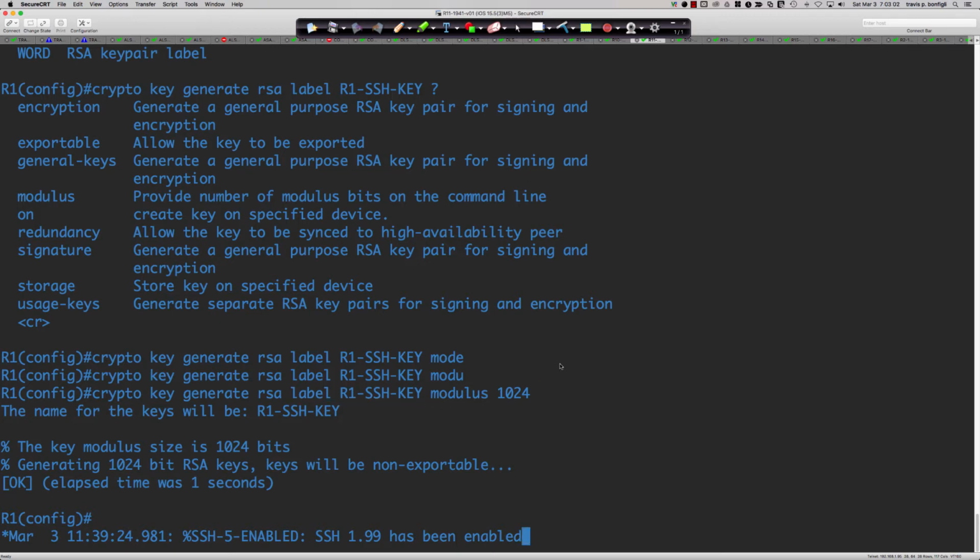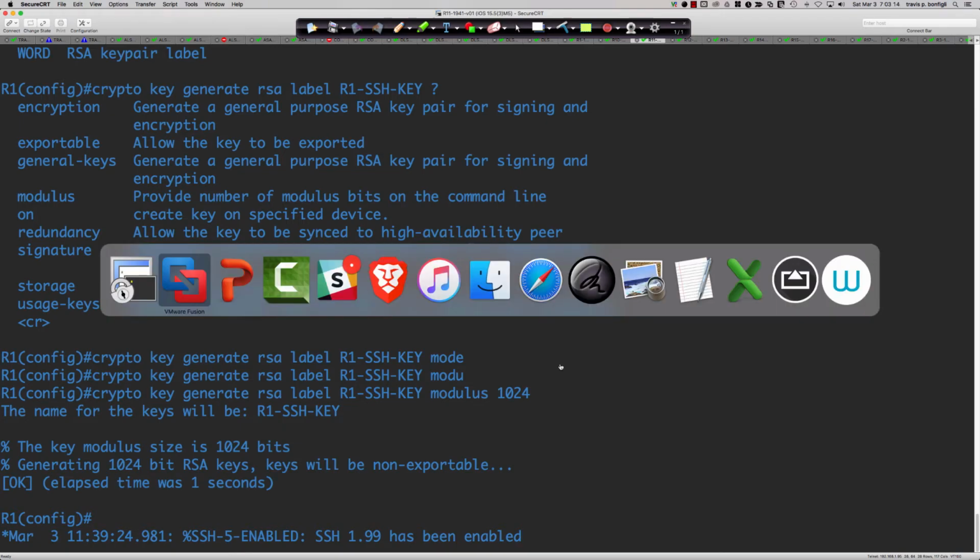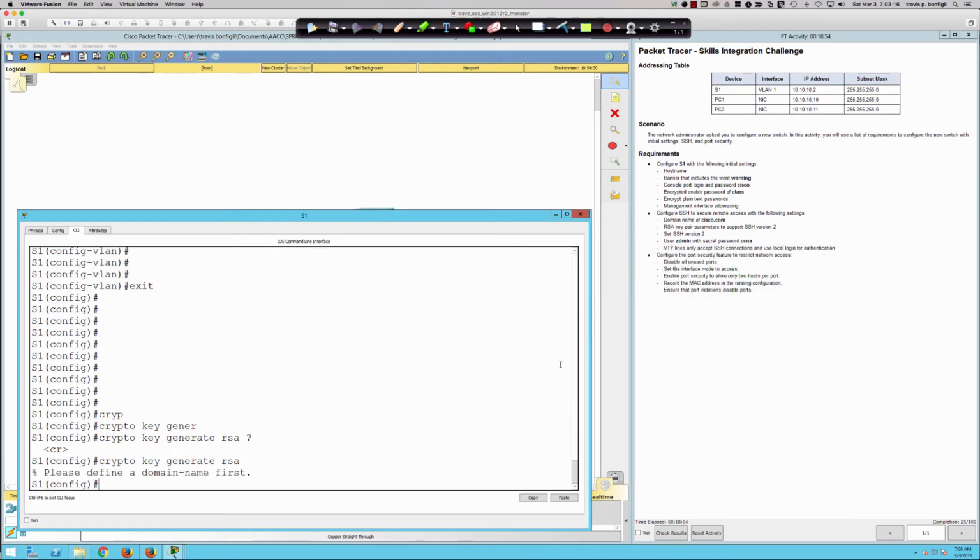I just want to make sure I cover that because there's a lot of confusion and a misconception that you have to have the domain name configured to generate the crypto keys, and you don't. You can label the crypto keys, and that will achieve the same goal. So here we are. Let's go ahead and say IP domain name, and the domain name is going to be cisco.com.